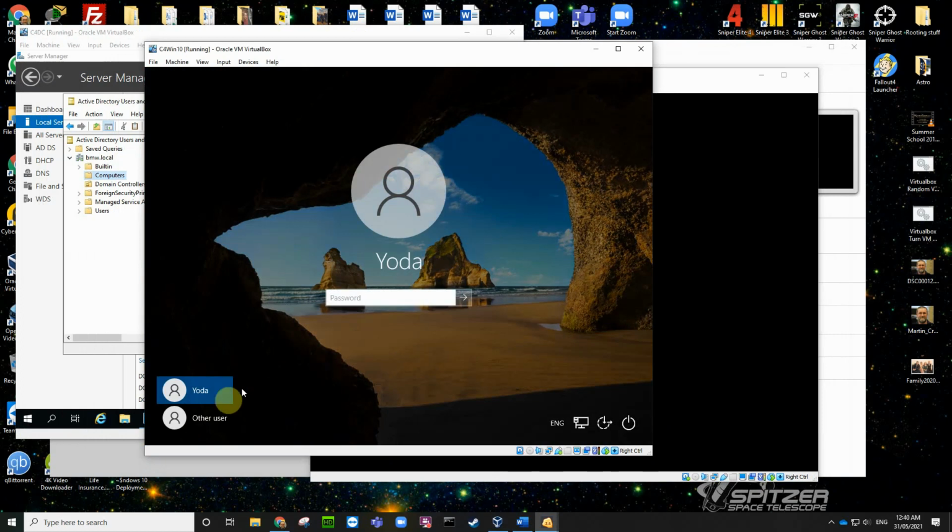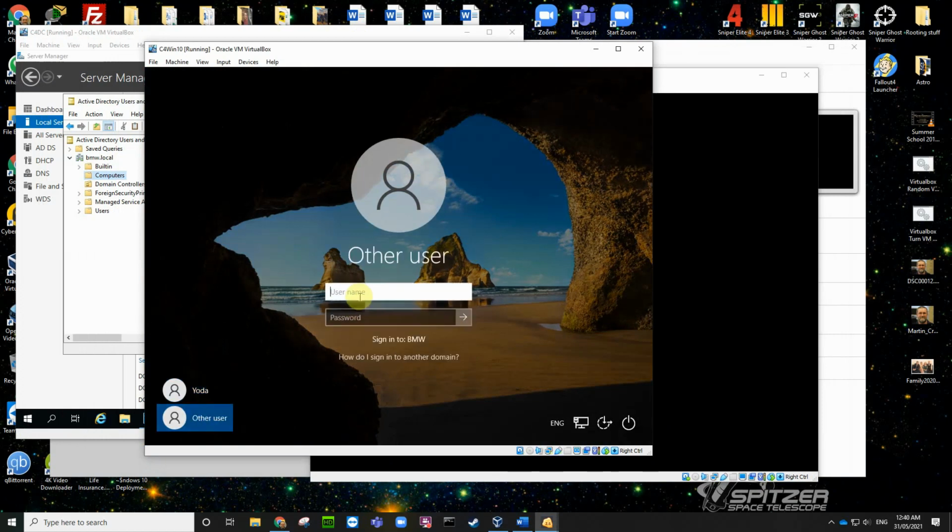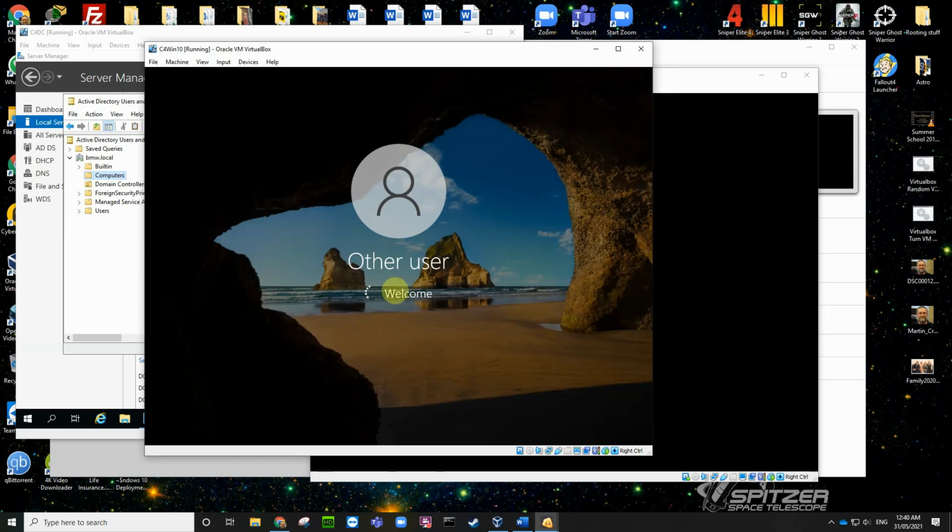But I want to go other user because I want to sign into a user in the domain. So it's just going to be administrator at bmw.local. So that's the first machine logging in to the domain. So it's creating a new account.